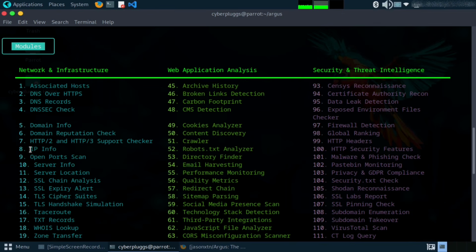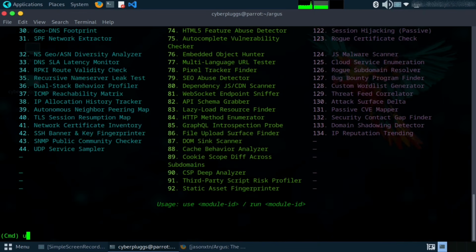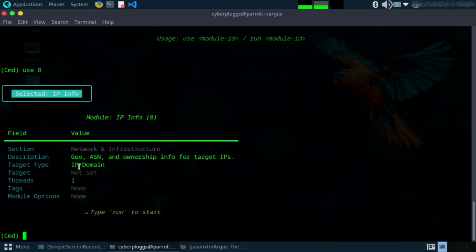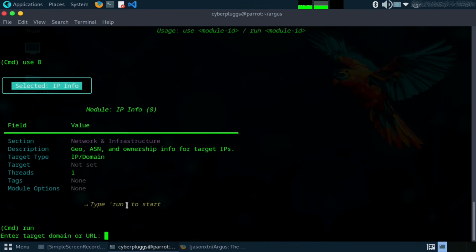First, under the network and infrastructure section, let's check out the tool labeled IP info, which appears as number 8. For this demo, I'll type the commands use 8 and press enter. Now the toolkit gives us a brief explanation of how the module works and how to use it. As you can see here, it says to type run to start the process. So, I'll type run and hit enter. Next, it prompts me to enter the target IP address I want to analyze.